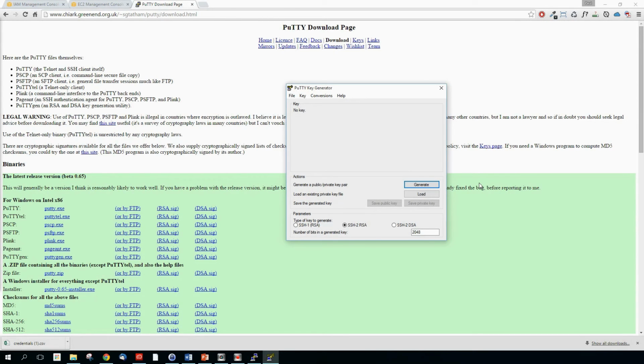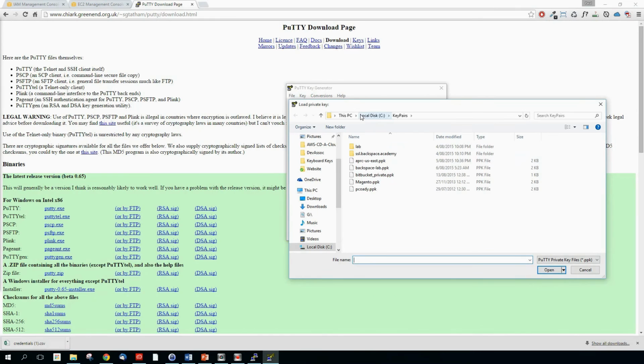So once you've downloaded those, let's just open up PuTTYgen, the PuTTY key generator. What we need to do now is load our key pair. When we created that EC2 instance, we created a key pair, and that's a .pem file. We would have saved that in our key pairs folder. So C key pairs, and I've got some here that have already been done, so just ignore that.